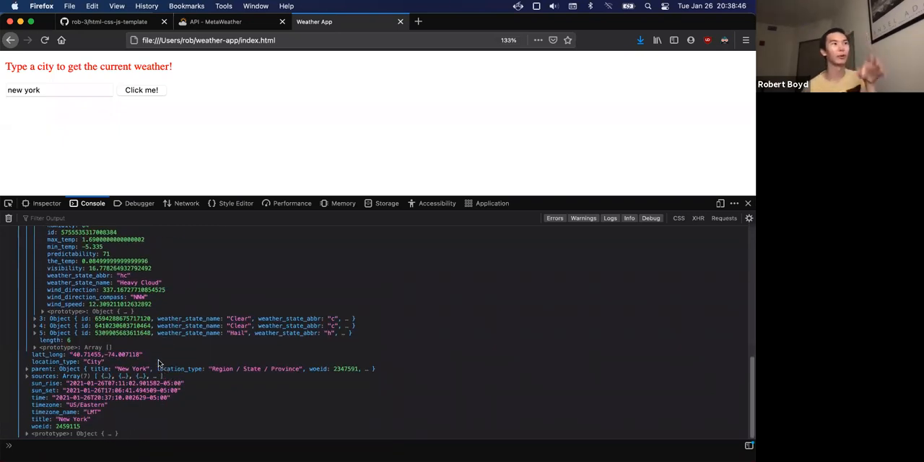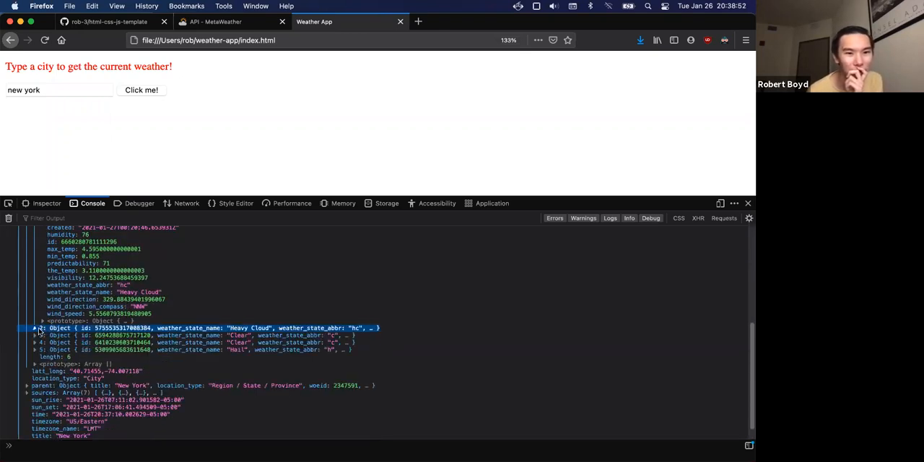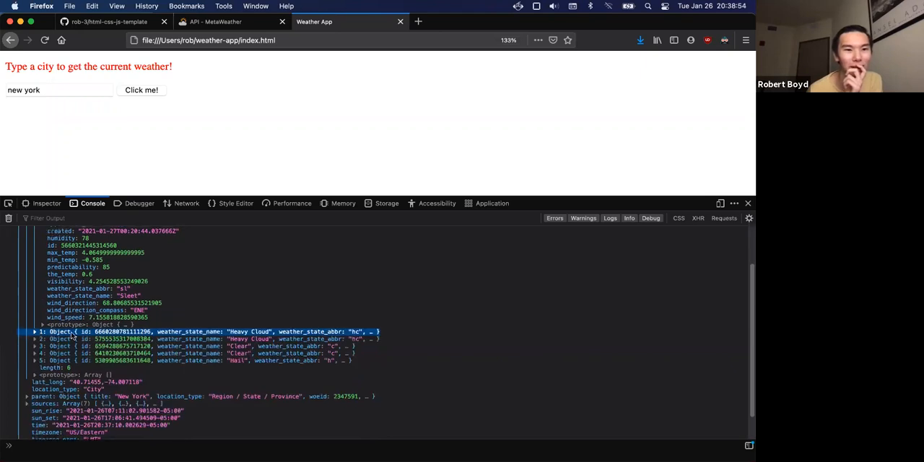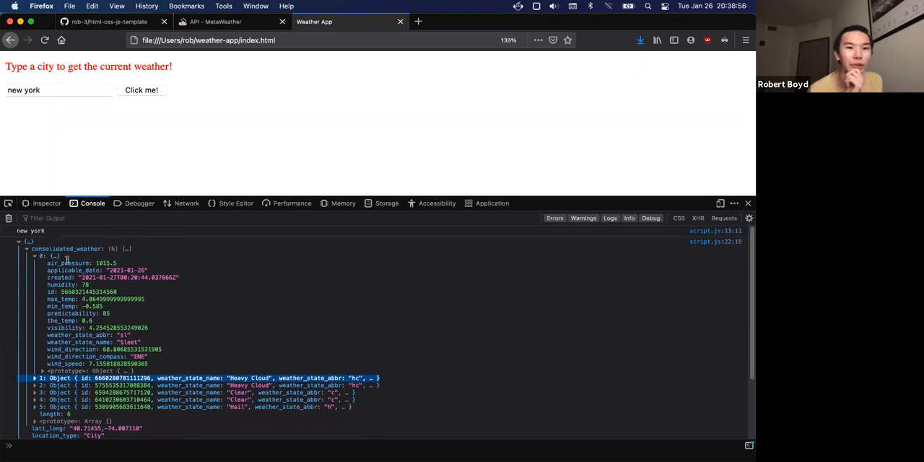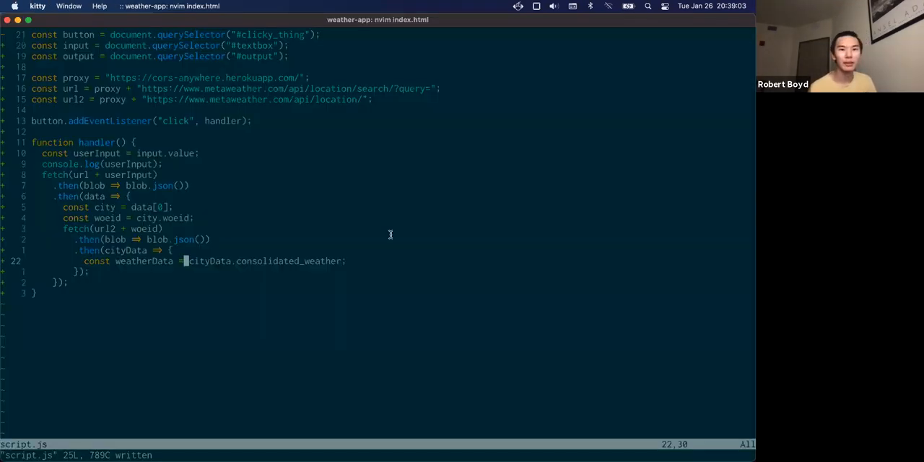So if we want to do a whole weather forecast thing, we could with this API. But for this app, keeping it simple, we're not going to do that. We're just going to print out the data for today. So all we need to do is pluck out the 0th element, the first element, out of that array. So we actually want consolidated_weather[0]. And now let's log that out so we can look more carefully at what's inside weather data here.